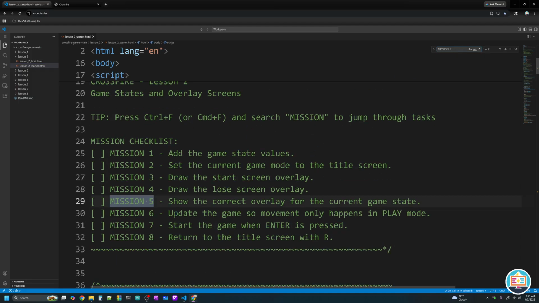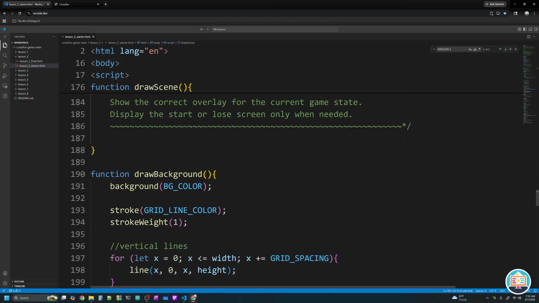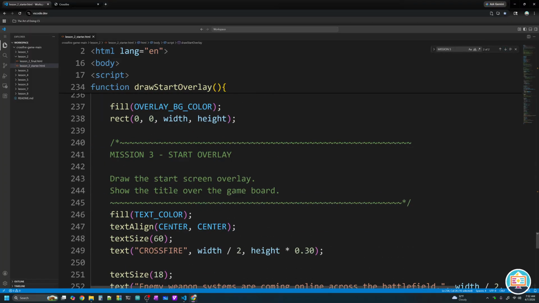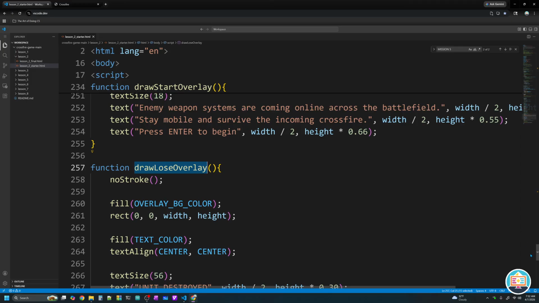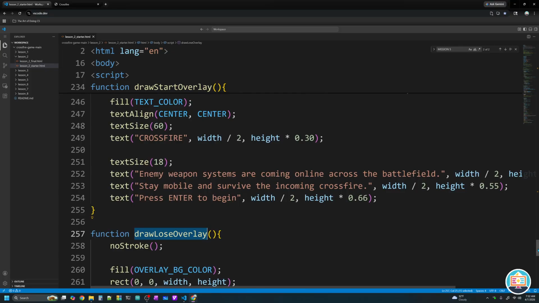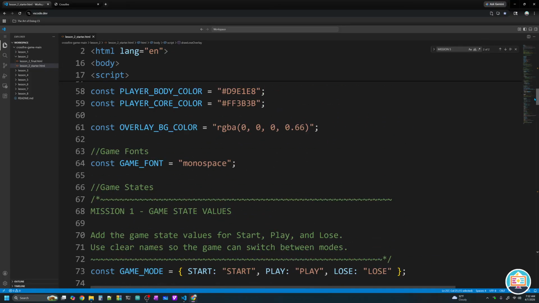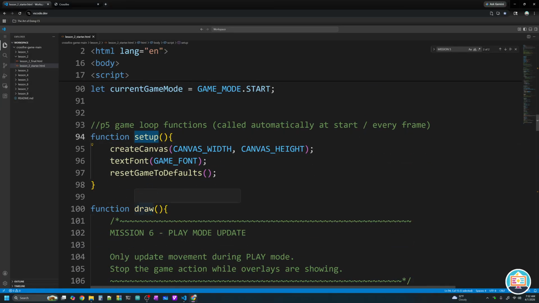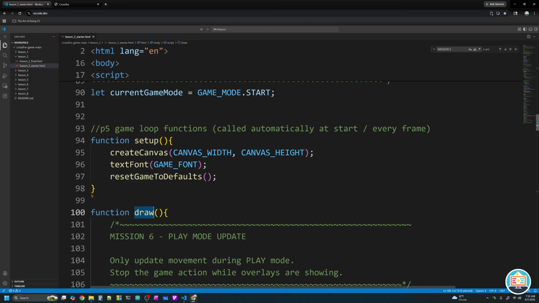Mission number 5 says, show the correct overlay for the current game state. Yeah, that makes sense. We got to make sure that we actually are calling those functions that we just were working in. See, we got this function called draw start overlay, where we're drawing our start screen, and draw lose overlay, where we're drawing our game over screen. But those functions don't just automatically run unless we call them. The only functions that are automatically going to run, whoa, I just zoomed up here, are these built-in P5 functions of setup and draw. These are the only things that run automatically. Everything else we got to call ourselves.